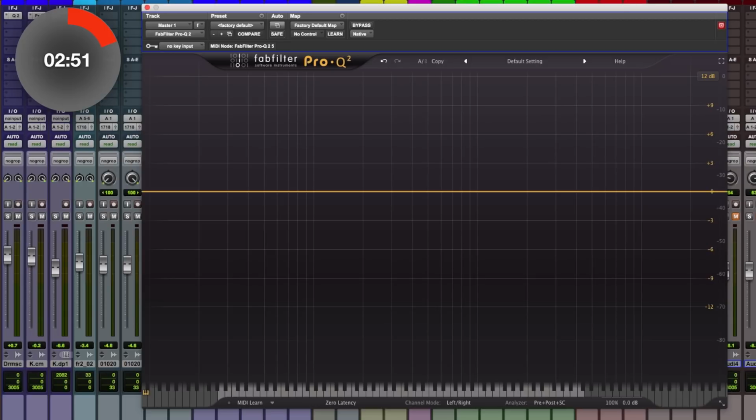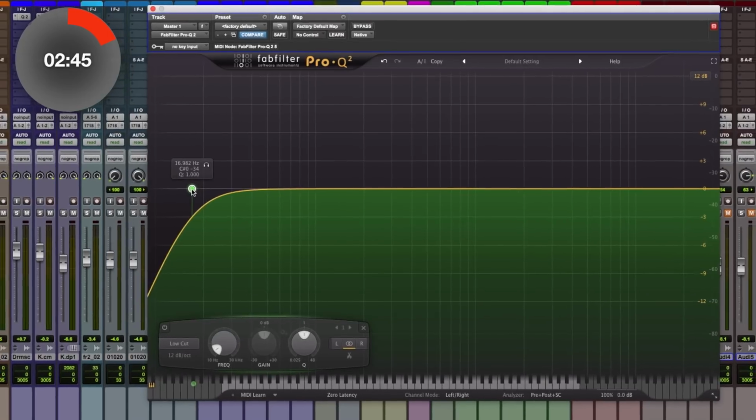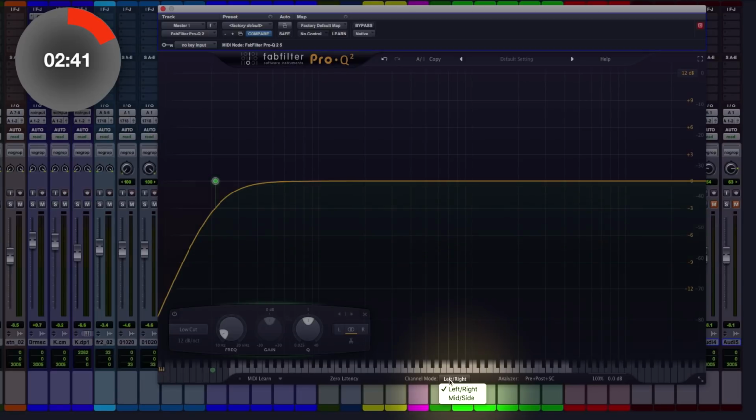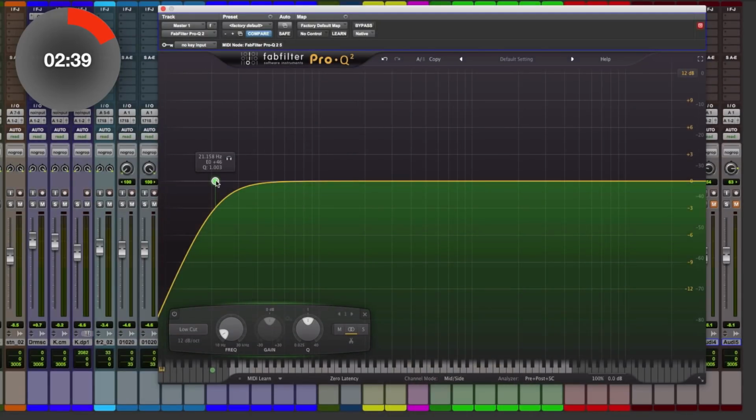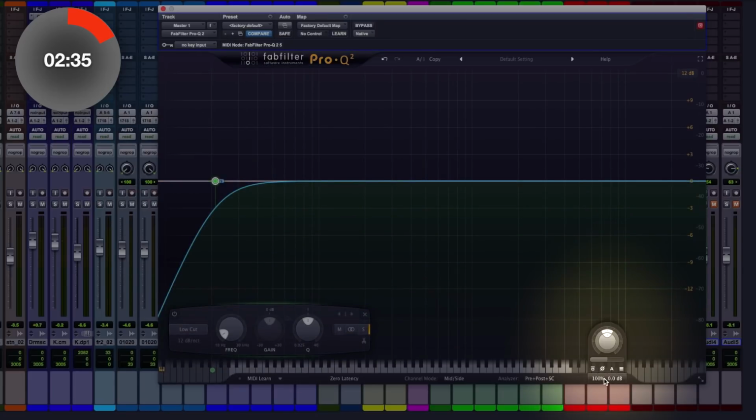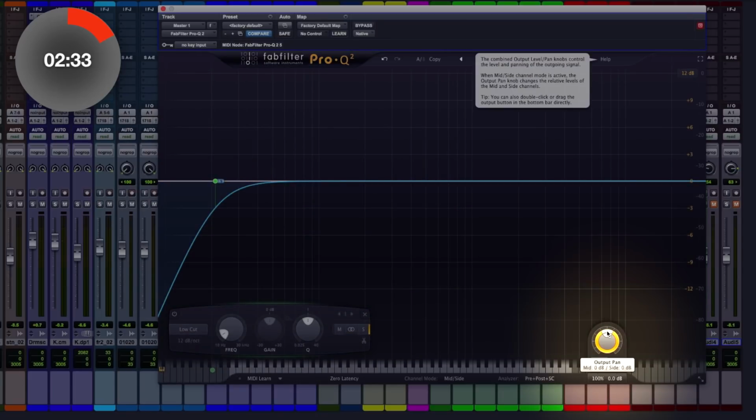Now I'm going to use mid-side processing to kind of rein in the wide rumble. Now it's really simple to do this. Let's make a low cut or high pass, whatever you want to call it. Go to the bottom here, channel modes, mid-sides, right click up here on this little handle, stereo placement, side, and then we can use this little dial down here, which is the outer ring here.